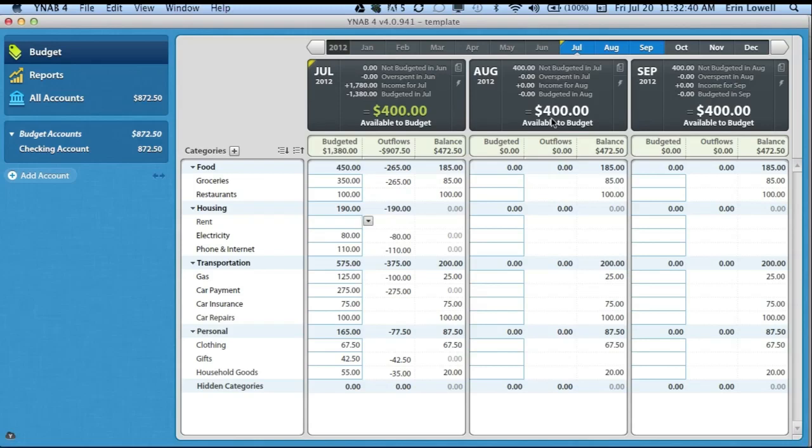We call it a buffer. I'm trying to build up a buffer. And I've got a buffer now of $400. That's money that I have that I'm not going to use in July. It just goes right over to August. And that's great. And then I'm just going to finish out the rest of the month here.